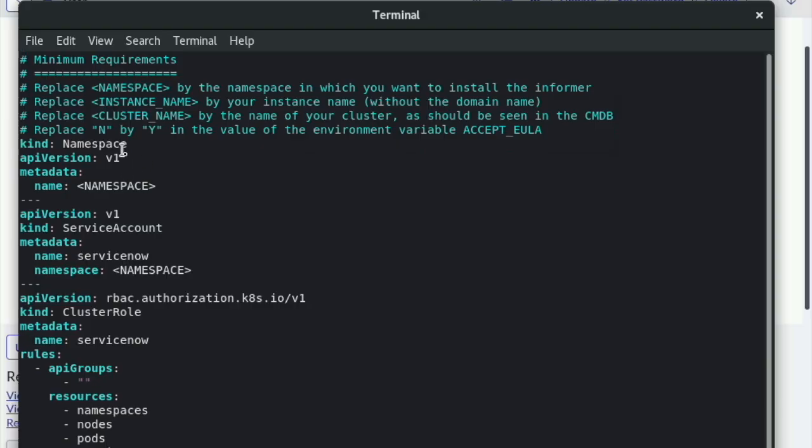As you can see, we need to change or update some of the details which are mentioned here. As mentioned in these comments here, we have to replace the namespace with the namespace where we want this agent to be running. So namespace is just a project or a collection of all the required resources for the application. We have to update the instance name. That is, this instance name is the name of the ServiceNow instance. The cluster name, if you want to give the cluster name to populate in ServiceNow CMDB, you can give the cluster name here.